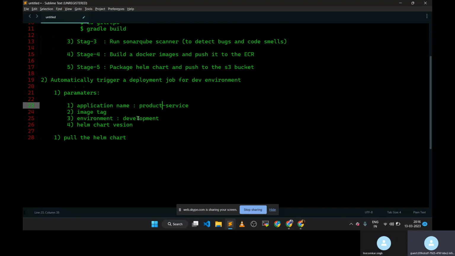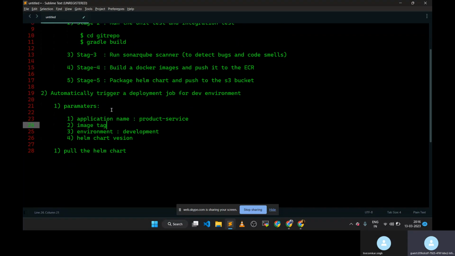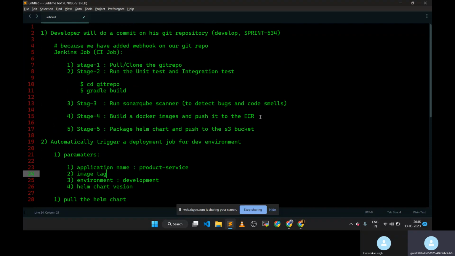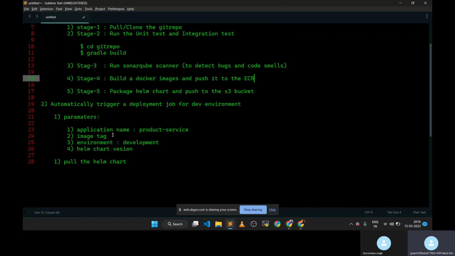Okay, product service. And the image tag will be dependent upon ourselves. Whatever we are going to create here now, the image tag we are going to pass it. My tag, I'm going to pass it. And for the Helm chart version, I'm going to do 0.0.1.